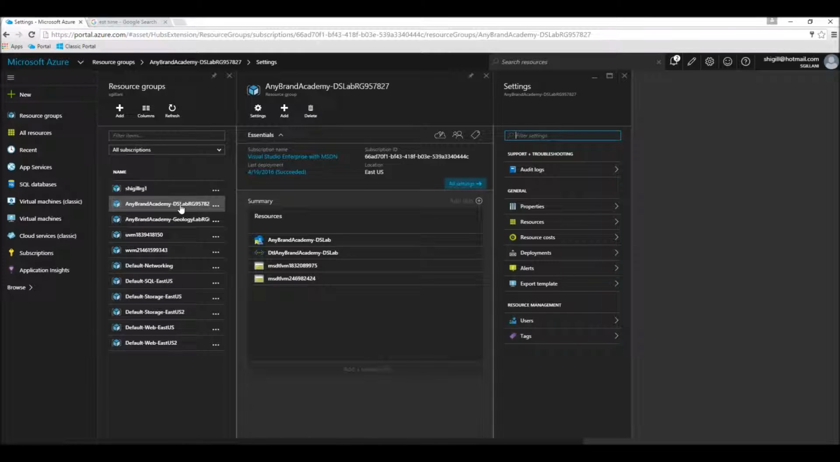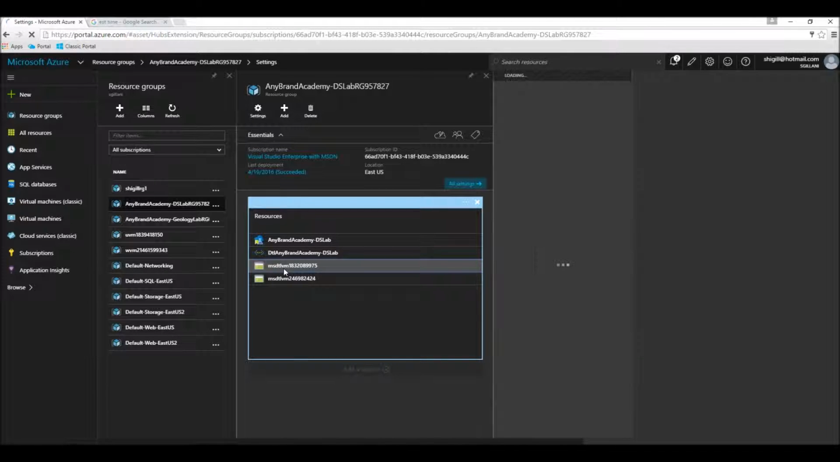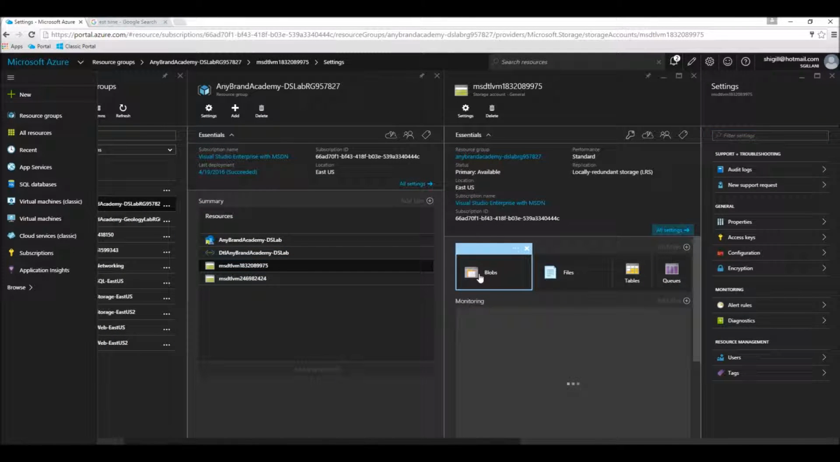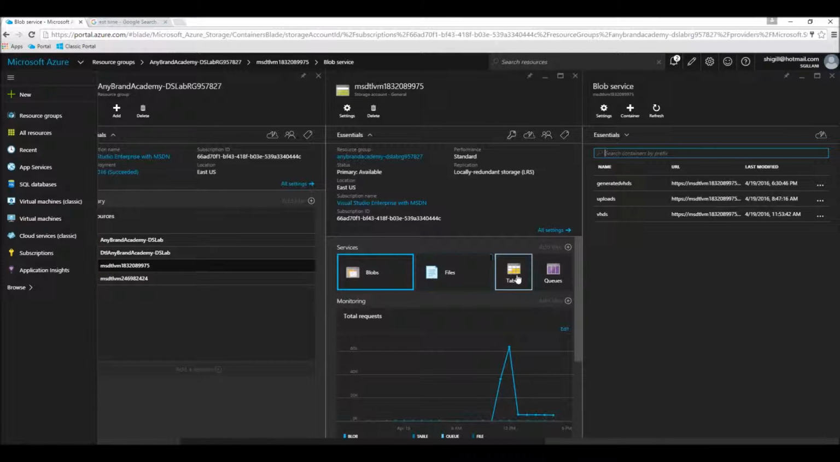And you can see there's some different items here, the data science lab itself, the virtual network in that resource group, and two storage accounts for two different purposes. But let's see what are the different types of folders in these storage accounts. So if I click on the first one, we can see that the blobs are created, and I'm expecting a couple of containers here.